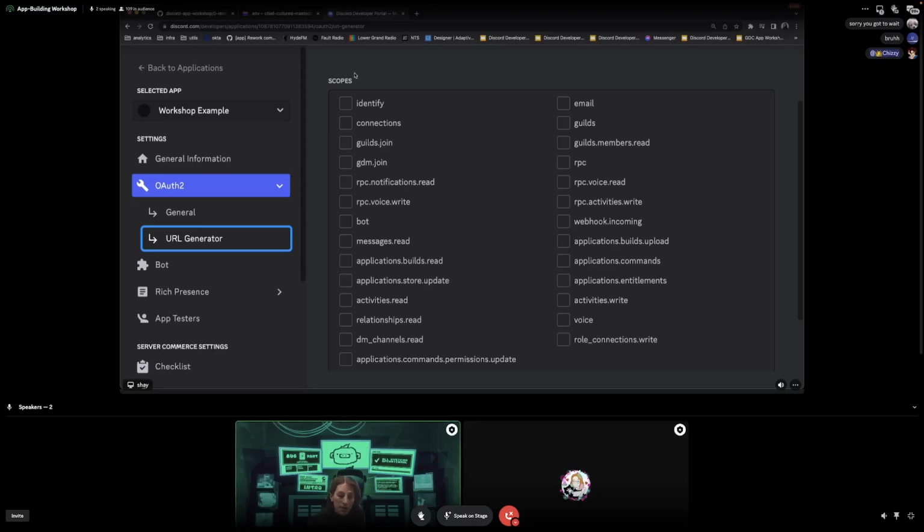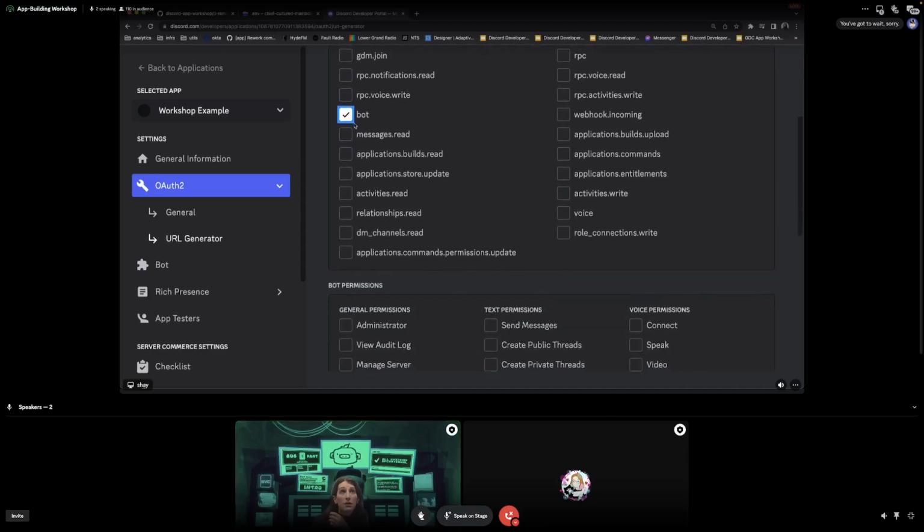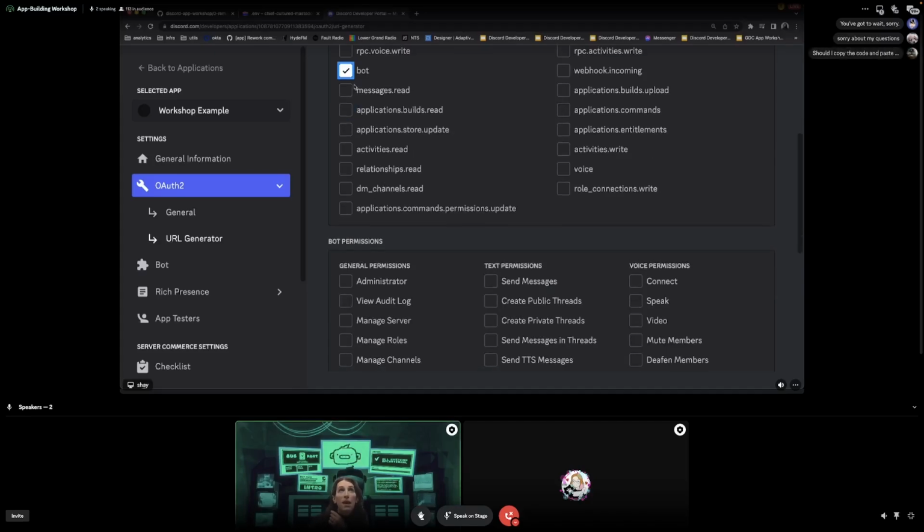Scopes are kind of granted on a per user basis. So an individual user grants your app scopes. And those scopes can be things like to install a bot user to that server, or to do things like role connections, which is how you add role metadata for linked roles. There are different kinds of scopes you can have here. Right now, we just care about this bot scope because we care about adding our bot user to the server that we want to install it on.